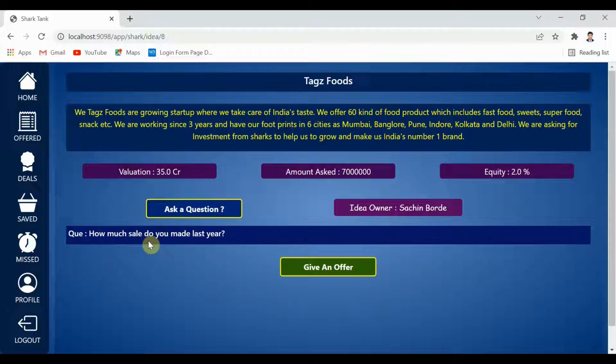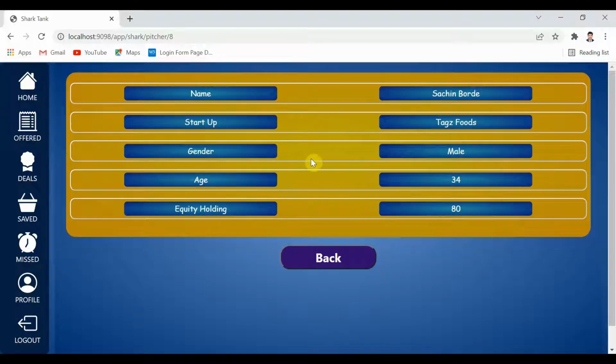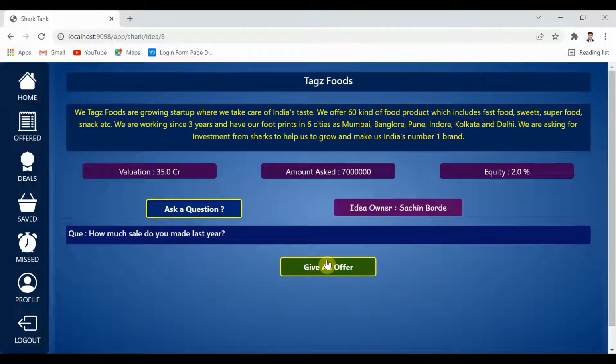Now let's say a shark wants to see details of the idea owner. Then he or she can click on this idea owner tab and basic information about the pitcher will be visible, such as name, startup, gender, age and equity holding. Now let's click on the back button.